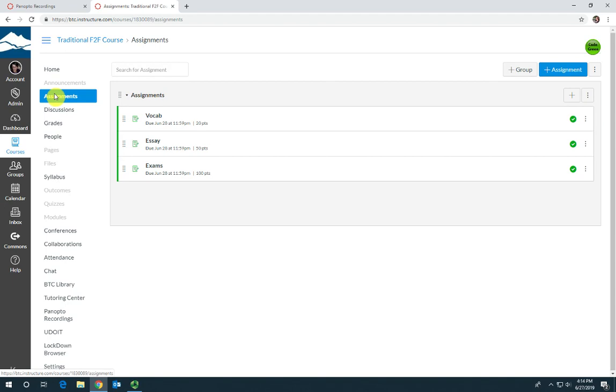I'm going to demonstrate how to create weighted assignment groups in the Canvas Gradebook. As you can see, I'm on the assignments page, and I already have a few assignments in this default assignments group. I would like to have another group that is only for exams, weighted at 25% of the student's total grade, and I want the assignments to be weighted at 75% of the student's total grade.